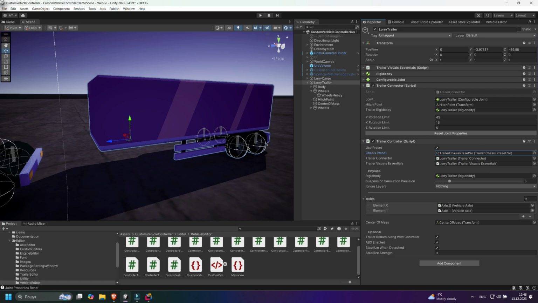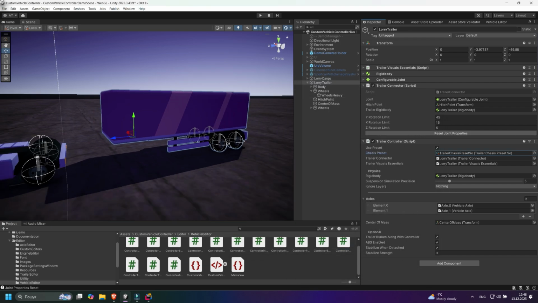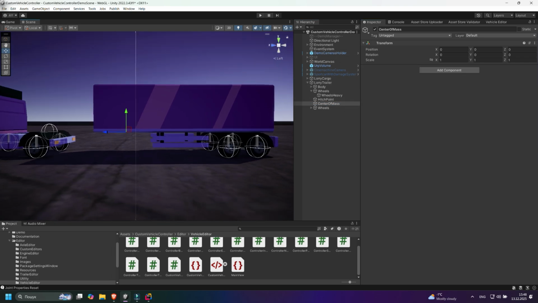It also does not differentiate between front and rear axles. To create, modify, or change parts on the controller, you can use the new Trailer Editor window, which functions exactly like the vehicle controller editor. Next, adjust the center of mass again. For better stability, it is recommended to keep it closer to the rear.